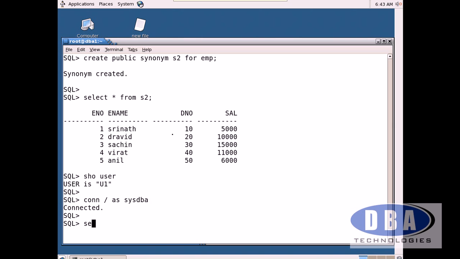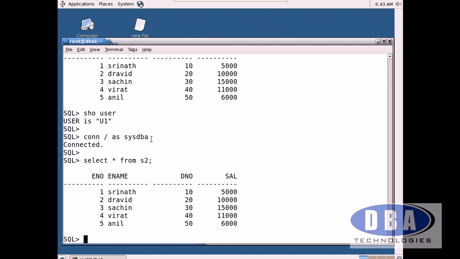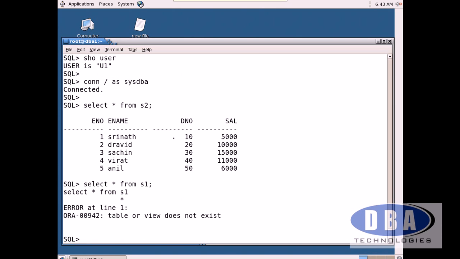Now connect to sys user, select star from S2. Is it showing the data? Yes, it is showing the data. This is a public synonym, but you have created a synonym called S1, which is a private synonym. Select star from S1, it doesn't show anything. Why? Because the private synonym is created by u1 user and it is confined to that u1 user only. Only u1 user can access the private synonym, whereas public synonym S2 any public user can use. Here sys also used it, right? Understood the concept?